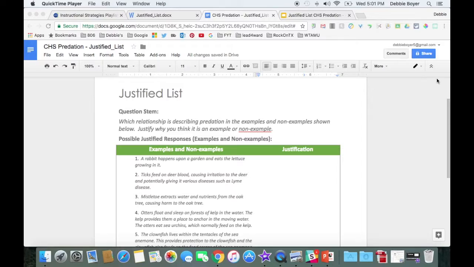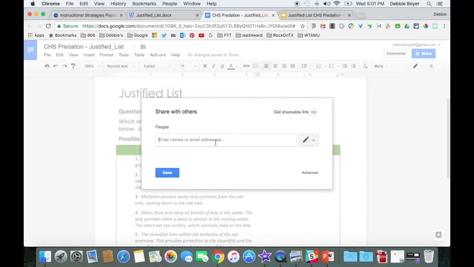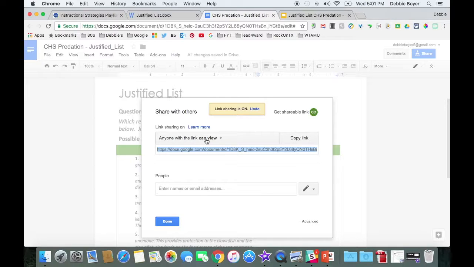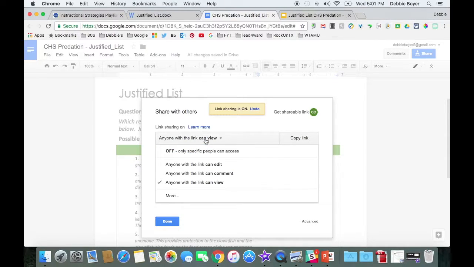Now, to share out a document with your students, you're going to want to look in the top right-hand corner of the screen, and you're going to see a blue share icon. Now, when you click on that icon, it's going to give you an option to type in all of your students' Google accounts. That might be a little overwhelming for some of you. So you can also get a shareable link, and you can allow the students to view this document, which means they can't make any changes to it.